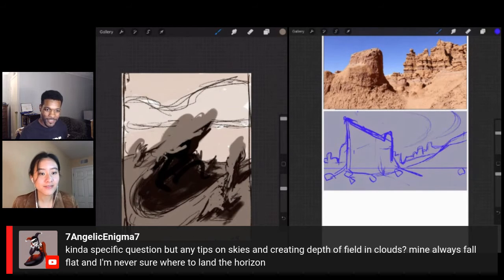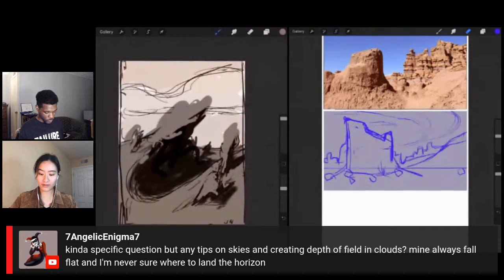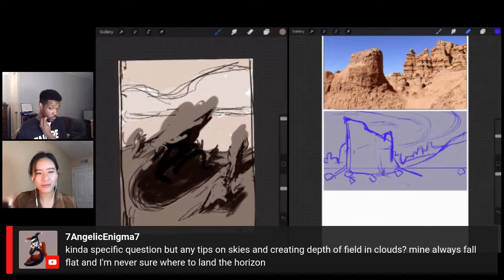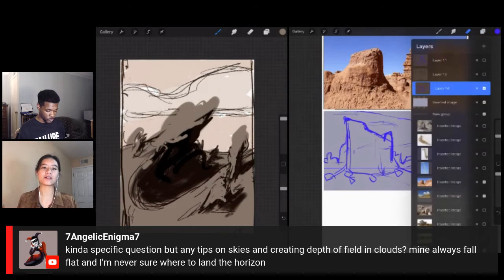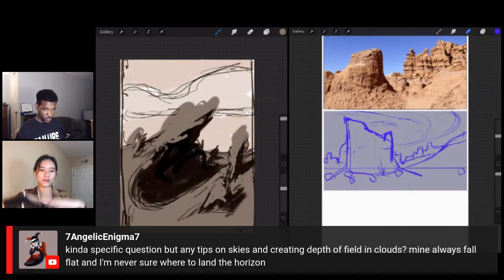Scary? Oh. Seven Angelic says, kind of specific question, but any tips on skies and creating depth of field and clouds? Mine always fall flat, and I'm never sure where to land the horizon. Oh, landing the horizon too. I think it depends on how much focus you want on the clouds. In my composition, the land takes up half and the sky itself takes up half. So really the focus here is on both land and sky. But if you wanted to focus on the sky, obviously the horizon line should be lower, right? If you want to focus on the land, the horizon line should be higher.